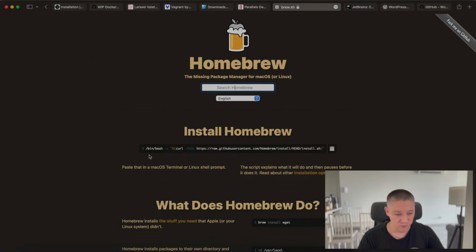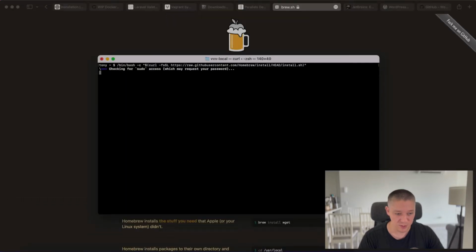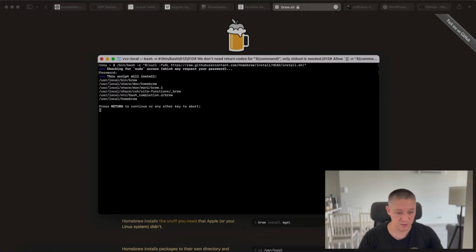To install Homebrew, simply copy-paste this command into your terminal window. Press enter. It's going to ask you for your admin password, input that, and press enter. The terminal is going to list all the directories where Homebrew is going to be installed. I'm going to fast forward through the install so I don't have to bore you with all the details.